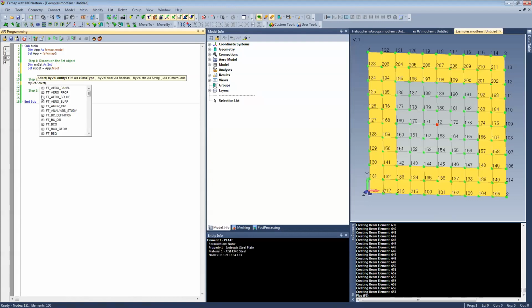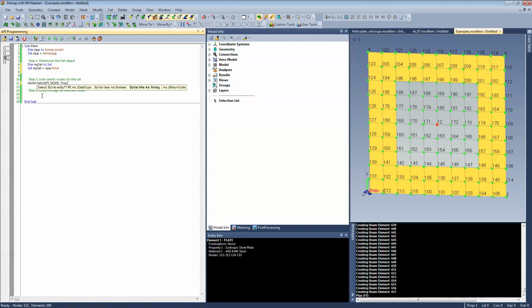So the first thing it wants is what type of values are you selecting? And we're doing nodes, so you can see all these start with FT, so I'll type FT underscore, and then start typing node. You see that pops up right away. So node is an option, so we'll use that. The second thing it wants to know is, do you want us to go ahead and clear out that set before the user selects new ones? Just in case there's something already there. We just dimensioned it, so there probably isn't anything, but might as well set this to true just in case. And again, it wants a title for that selection box.